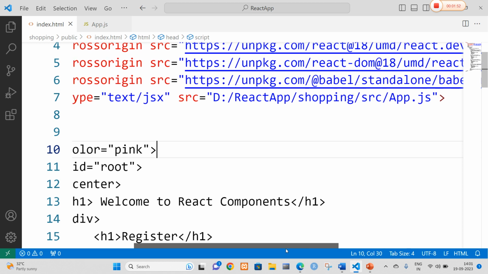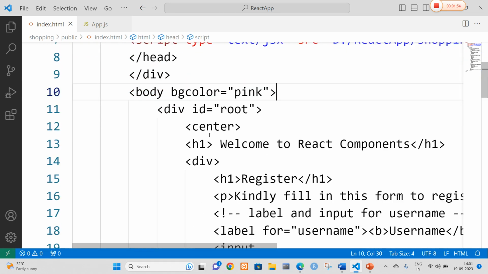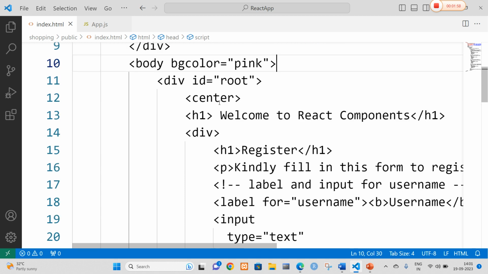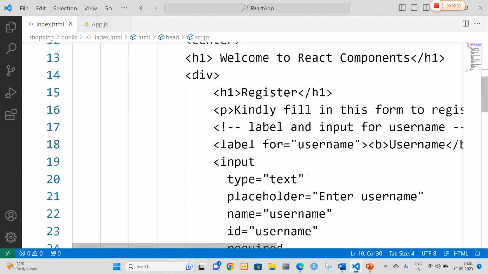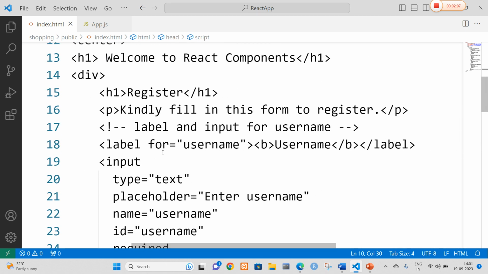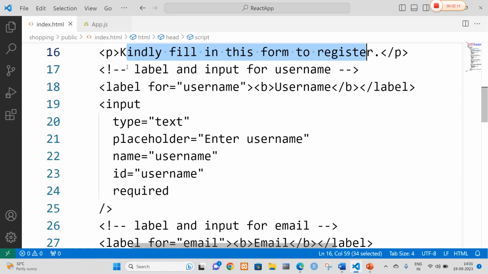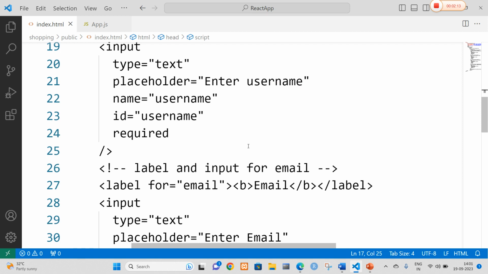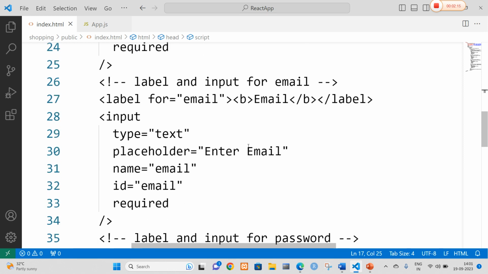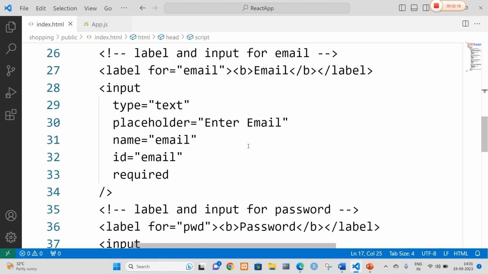That is, I am going to navigate from index.html to app.js. I am going to mention my src like this. Now in this, I am going to write some HTML code in the div tag. I am going to mention the body background color, and along with it I am going to write certain data, that is, welcome to React components. I am going to create a login form. For this I am going to mention register, and kindly fill the form for registration, and a label for the input of username and a label for the input of email, that is input type equal to text, placeholder equal to enter email, name, ID as required fields.